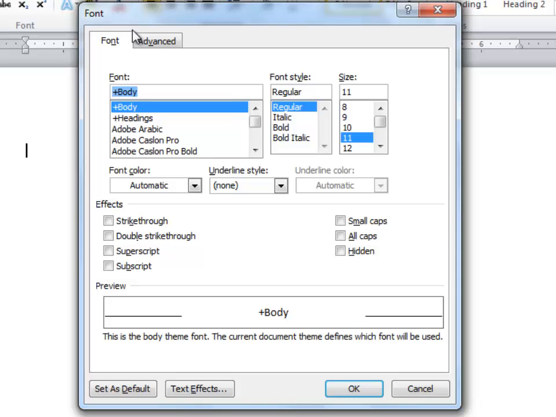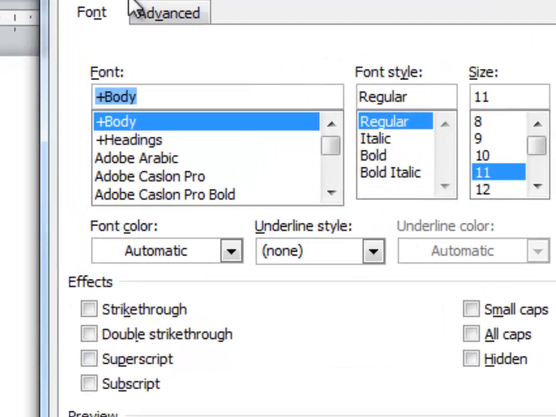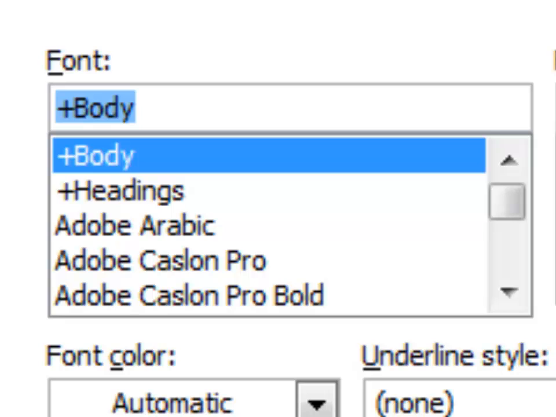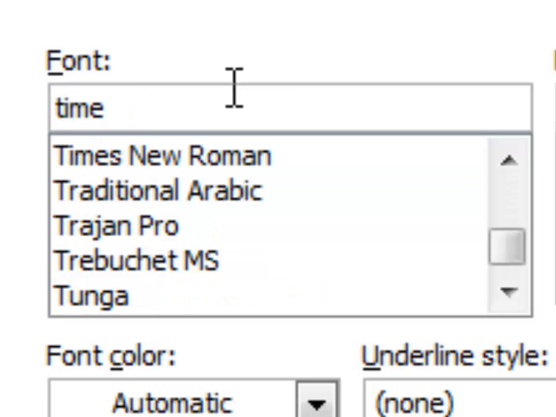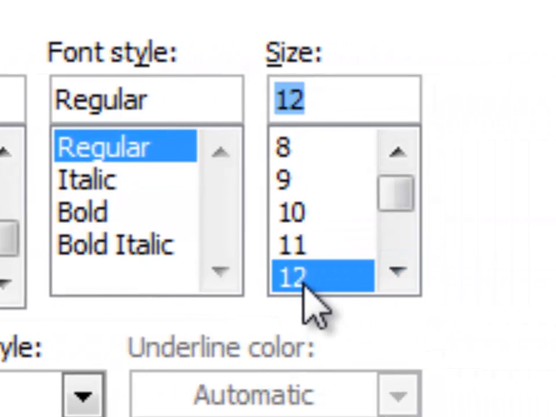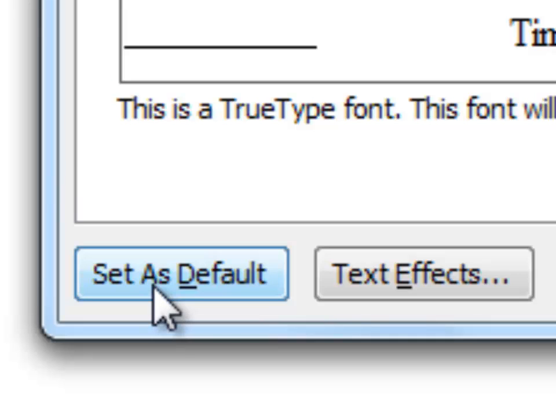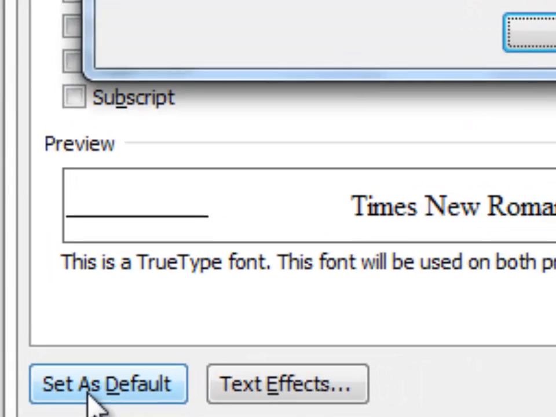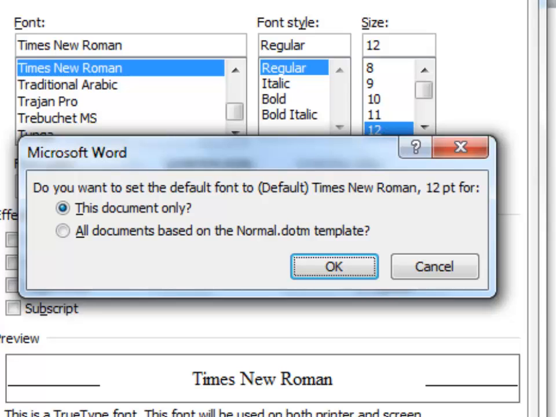Okay? So the first thing that you're going to do on top here is type in Times New Roman. Once you do that, you're going to change the size of the font to 12. Then down below here, you're going to see the tab that says Set as Default. So you want to click that. And it says, all documents based on the Normal template. Nope, we want to do it for this document only. So make sure that the top one is selected and click OK.